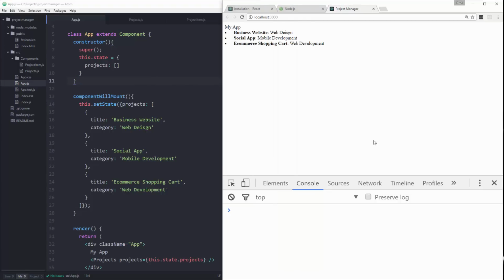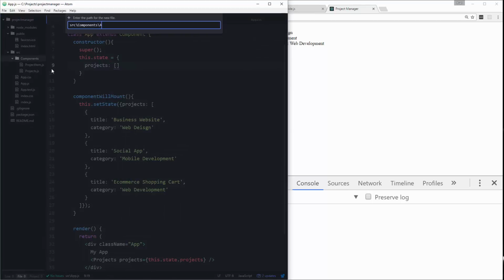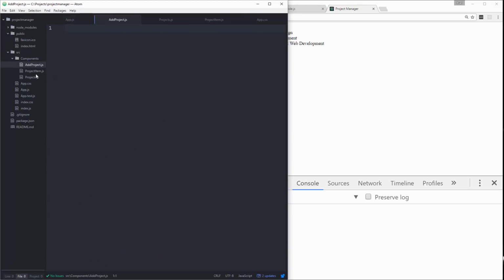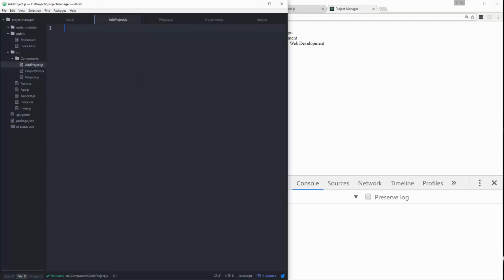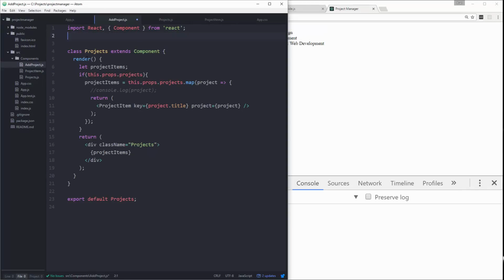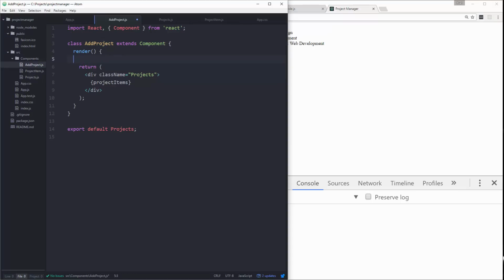So now what we want to do is we want to add a form so that we can add to our state, so we can add a project. So let's create another component and we'll call it addProject.js, and let's copy what we have in projects. Okay, we'll paste that in. We can get rid of that. We're going to change the name to AddProject, and change this down here to AddProject.